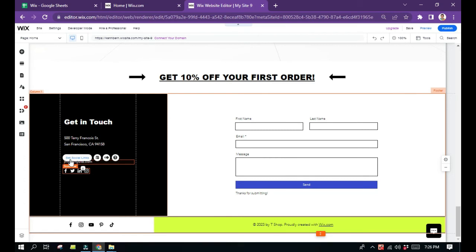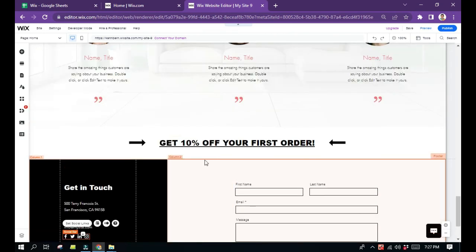Okay, you can also set social links for that. You can add your Facebook account, Twitter, Instagram, LinkedIn, and also the information right here are editable. Okay, so that is how you're going to add contact information in your Wix website.